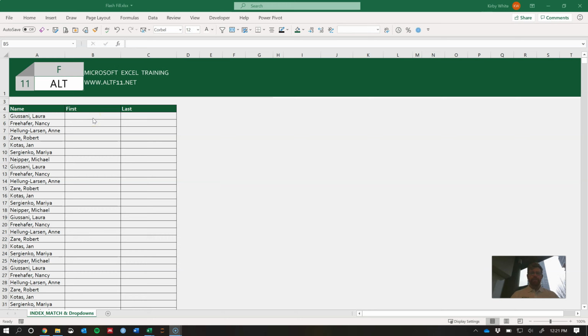I want to talk about the Flash Fill feature, which is a super handy and easy to use feature in Excel that I'm not sure how old it is, but I'm really surprised that I didn't know about it until just recently. So let's jump right in and imagine that we've got this list of names here, and we've got our last name separated from our first name with a comma in between.